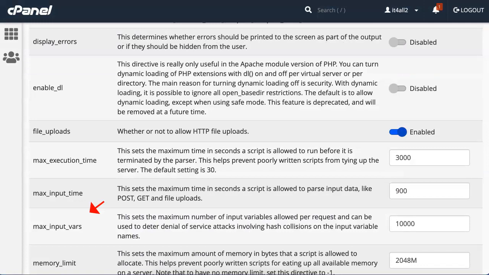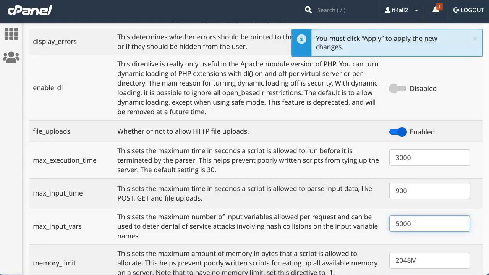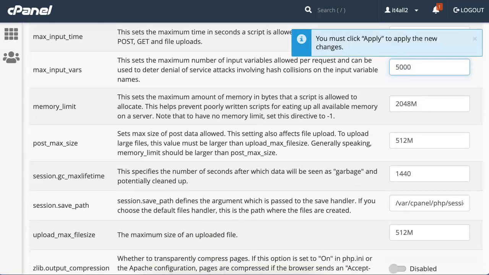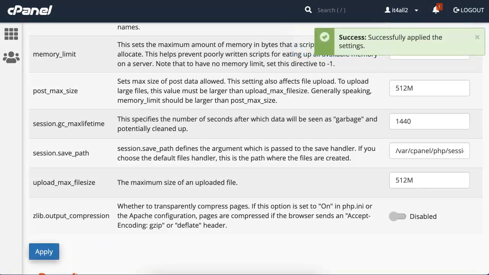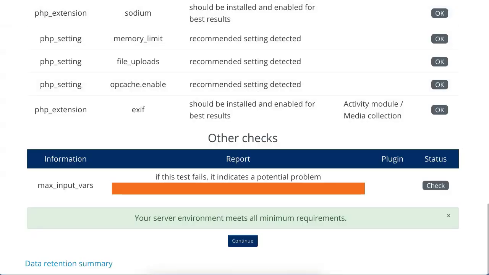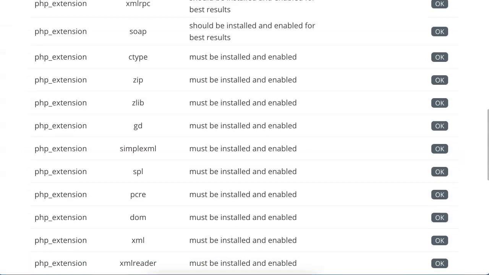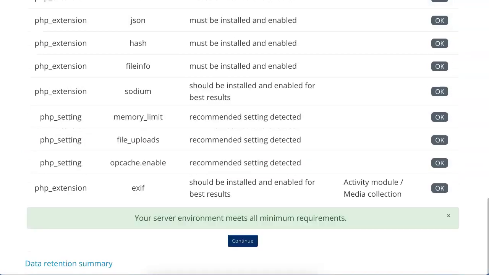Max input vars. Right now it's 1,000 and you think 1,000 would be okay because it said at least 5,000, but I'm going to make it 5,000 because that seems to have fixed the error. Next, don't forget to apply or it's not going to work. This is for the cPanel. Click on that. Now I'm going to go back to my checks and reload the page. And notice what happens. The error is gone.